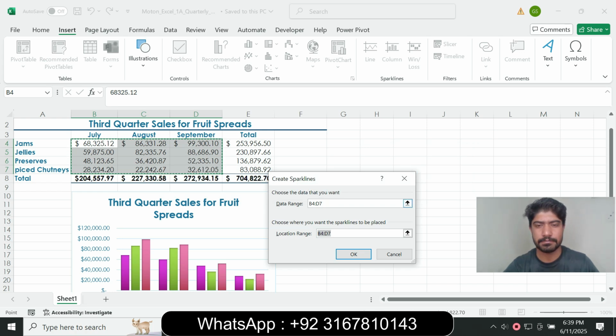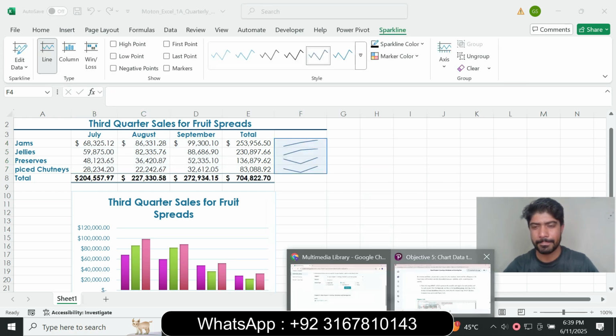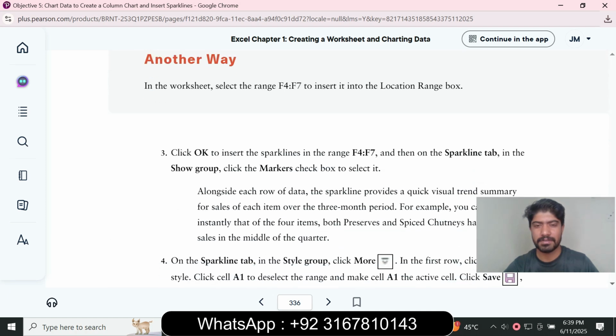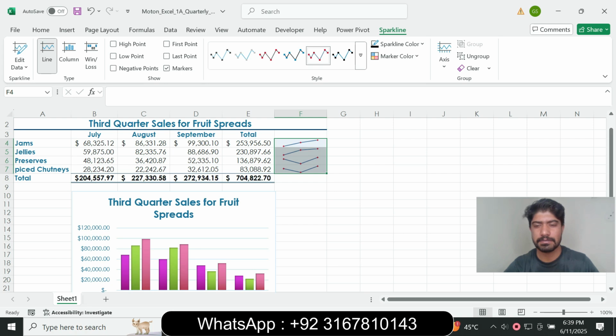D7, and data range, F4 to F7, and click OK. And location range F4 to F7, click OK. F4 to F7, and click OK. F4 to F7, sparkline tab, and click the markers. So click the markers.